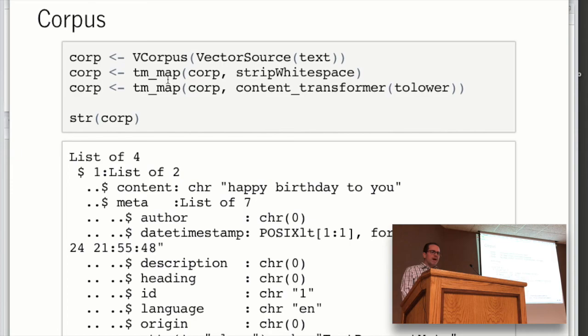And then this tm_map allows you to run the document through a variety of content transformers. You see the second one here, pretty obviously I'm stripping white space with it. The last one, you'll notice it's wrapped in the function content_transformer. That's because tolower is just a default R function and not built to do this on a corpus. By wrapping it, it does some things that make it friendlier to work on the text mining structure.